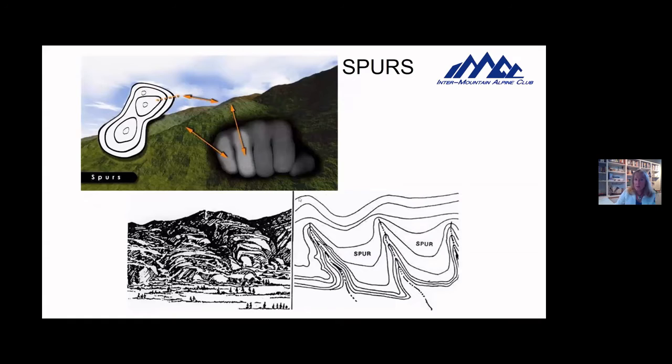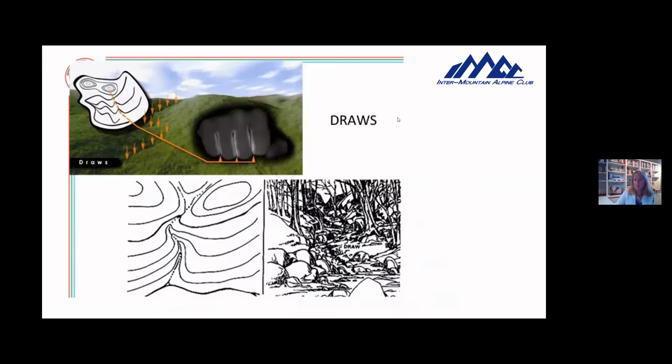These are spurs. These are the lines for the spurs right here. These are spurs, spurs like this, and this is a spur. These are spurs right here. That's a really good example for spurs on topo maps.